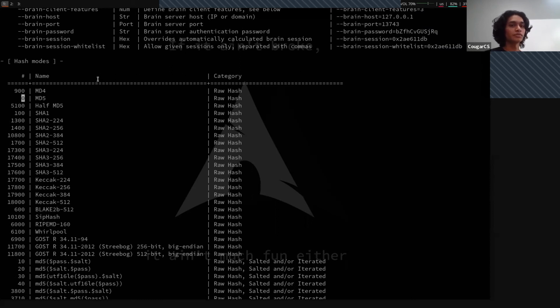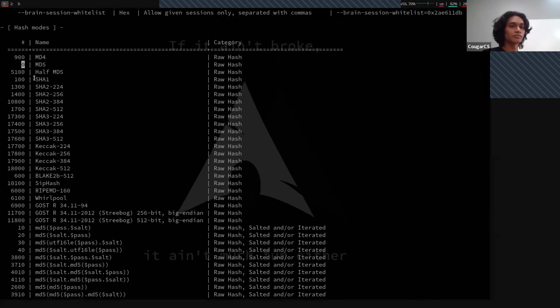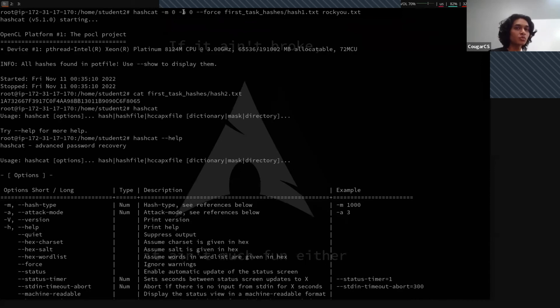So dash m 0. If we wanted to do SHA1, we would do dash m 100. And the second one is used to specify the type of attack that we're using. In this case, we're using a dictionary attack, so we did dash a 0 to specify that we want to use a word list, things like that.